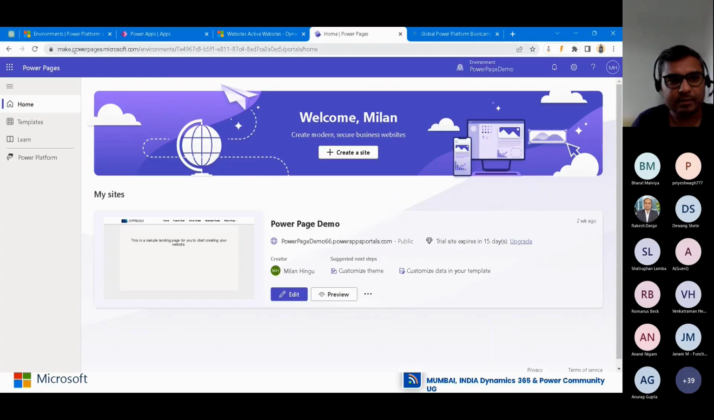But using make.powerpages.microsoft.com, the new URL, you get the new design studio. If you go there, you will see the new designer. You will see your old website in this list. I have one website, and it is showing me one website. We can edit the website from here, preview it, or do admin tasks.